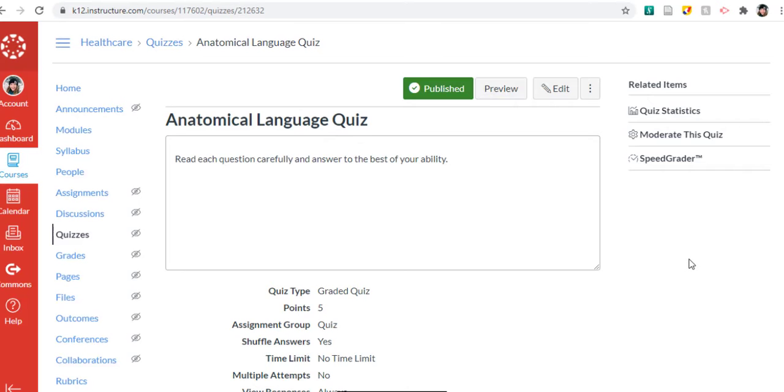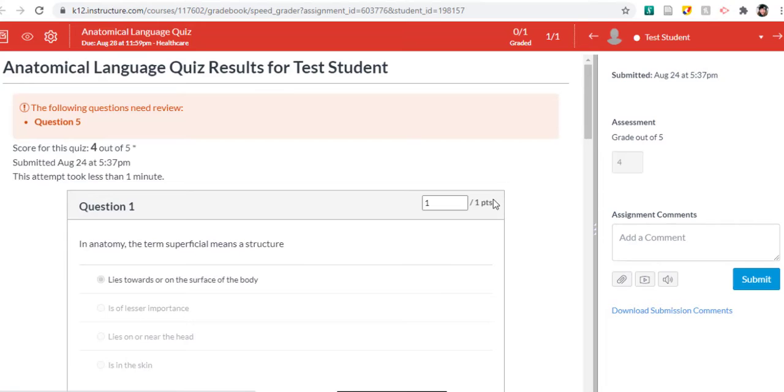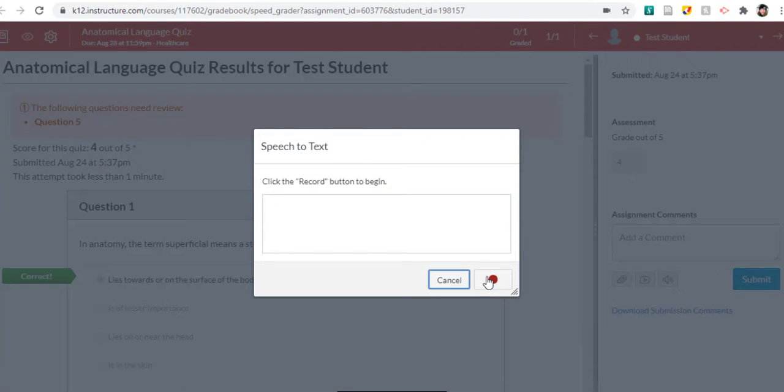My favorite feature on Canvas is probably the speed grader feature. When you're adding a comment to a student's discussion, quiz, or assignment, you're able to type in a comment, but I found that takes a lot of time. So I found a faster way is to use the audio speech to text tool.